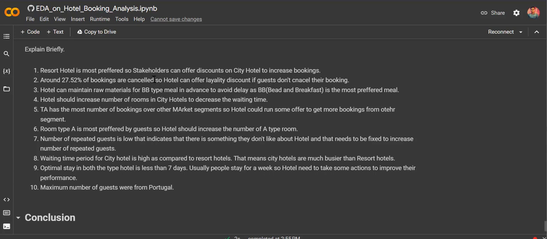Around 27.52% of bookings are cancelled. So that means hotels can offer some loyalty discounts to their guests so that they don't cancel their booking. Now hotels can maintain raw materials for BB, meaning bed and breakfast, because this is the most preferred meal type. And then hotels should increase the number of rooms in the city hotel to decrease the waiting time. And hotels also should increase the A type of room in their city hotel.